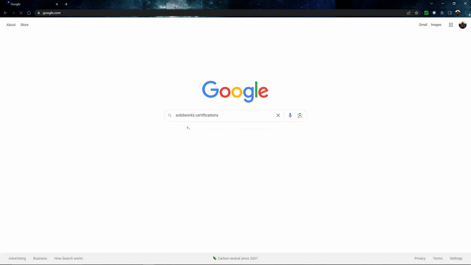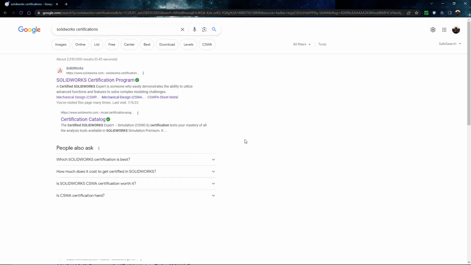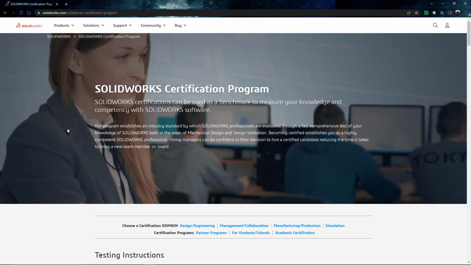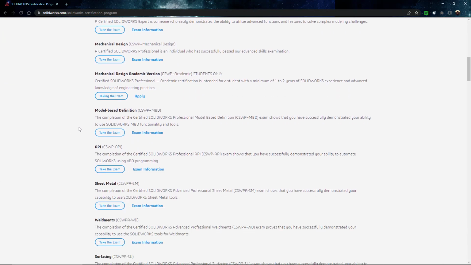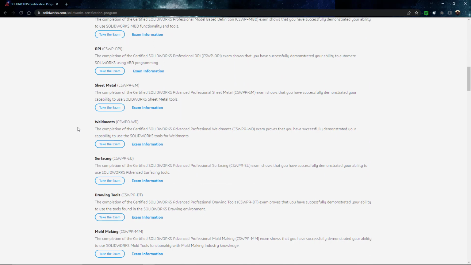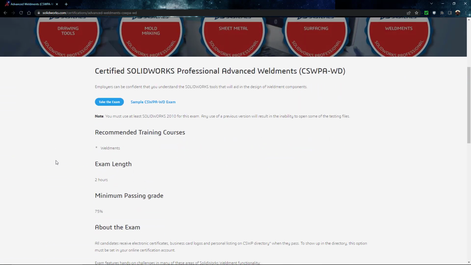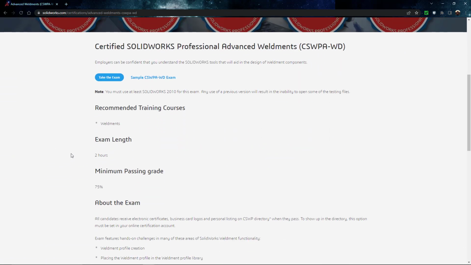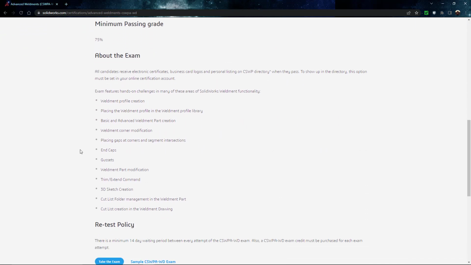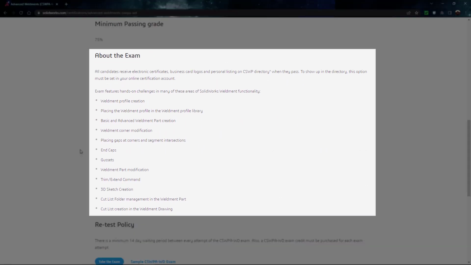I'm going to search for SOLIDWORKS certifications inside of a web browser. One of the first items that comes up is the SOLIDWORKS certification program. This website is going to give you a list of all of the different certifications and their information. So I'm going to scroll down until I find Weldments, and I'm going to click on exam information. This is going to give me more specific information about the live exam, such as the 2-hour time length, the 75% passing grade. And then here, I recommend that you do take a close look about the specific features that they provide in this list. You are expected to know this information, and all of this is fair game for the live exam.